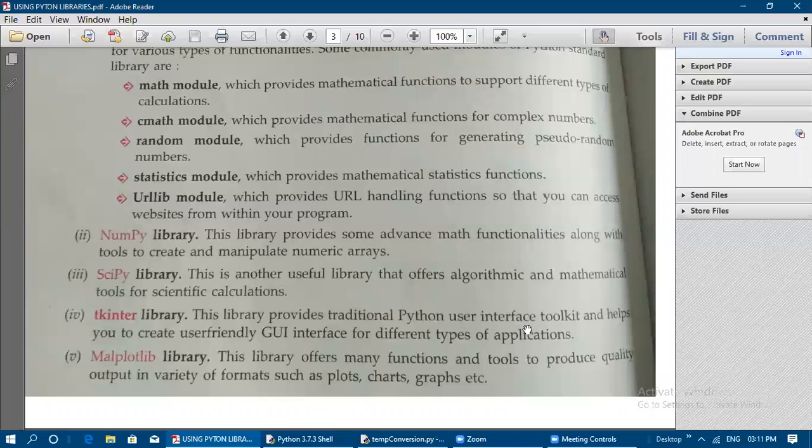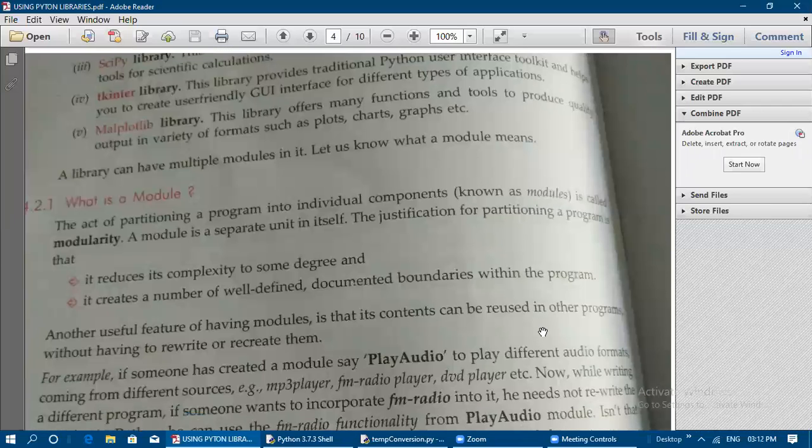And the Matplotlib library. This library offers many functions and tools to produce quality output in a variety of formats such as plots, charts, and graphs, etc. So if you want to create all these things, you can go for this. That is, if you want to produce quality output in a variety of formats like plots, charts, and graphs, we can go for the Matplotlib library.